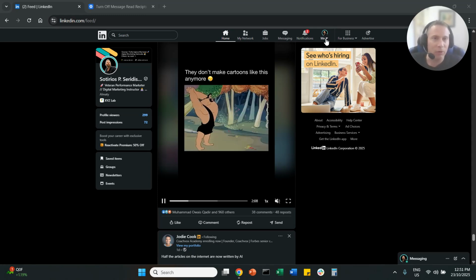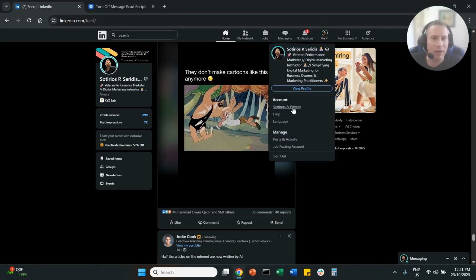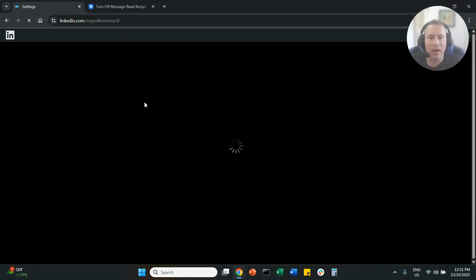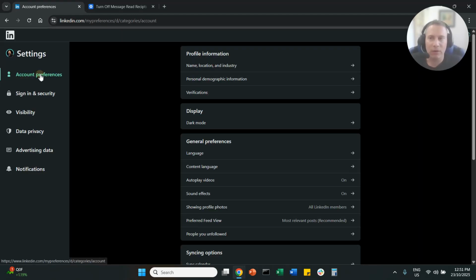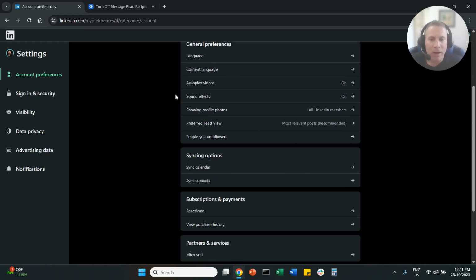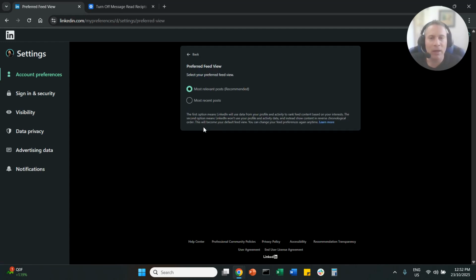And let's get started. We're going to click on our profile image and go to settings and privacy. Once we are here, we're going to select account preferences. Then we are going to scroll a little bit down and find the option that says preferred feed view. We're going to click on this option and simply change from most relevant posts to most recent posts. That's how you can change your LinkedIn feed to show everything in chronological order.